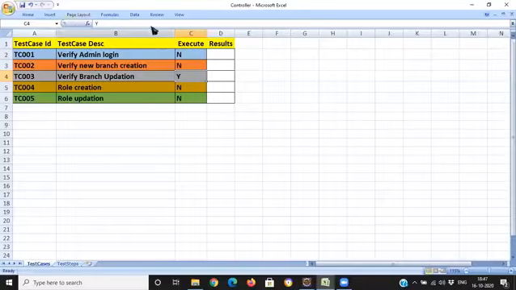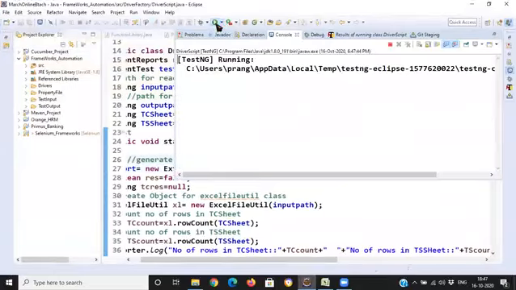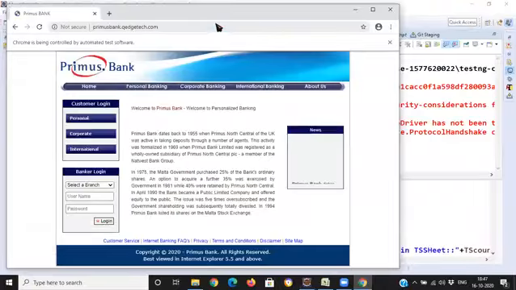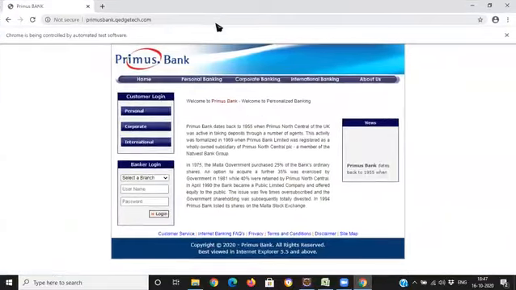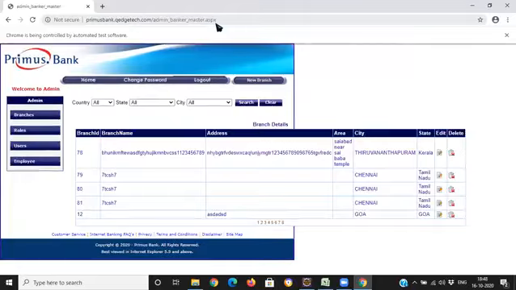Please don't modify them in the output sheet. We have to modify them. Yeah, input file only. Input file. We have to again run this class. Login is common. Click on edit branch.